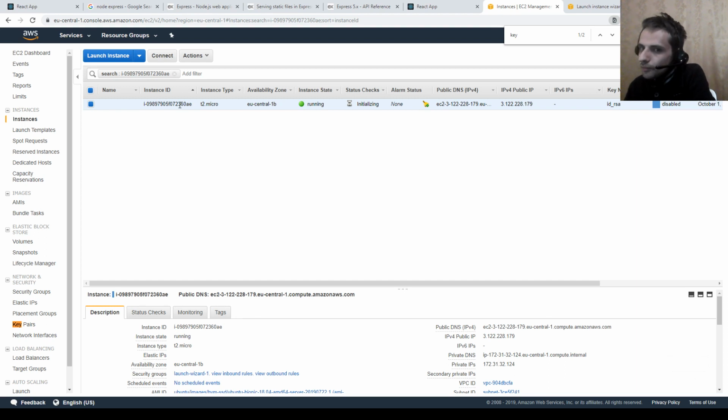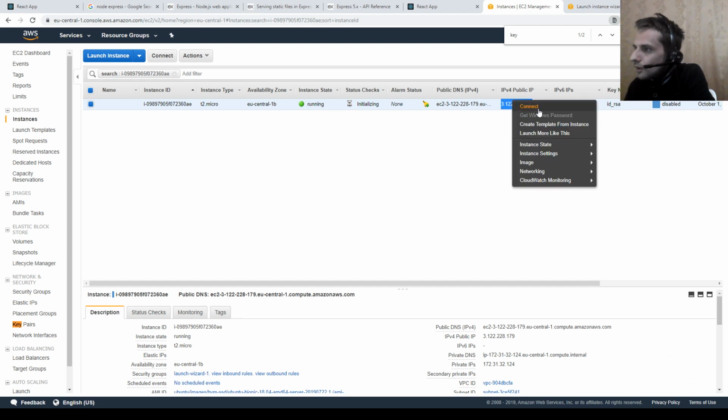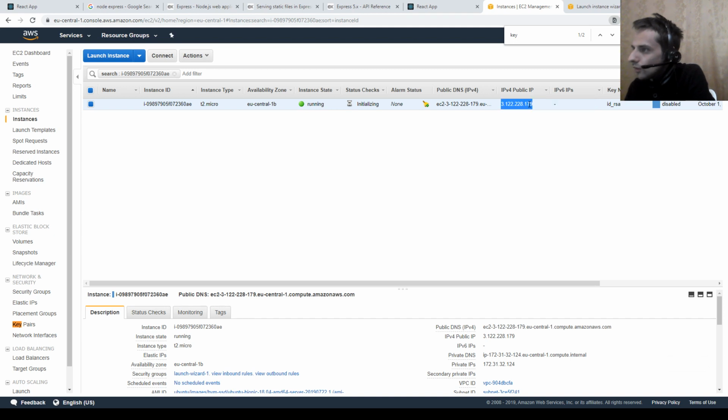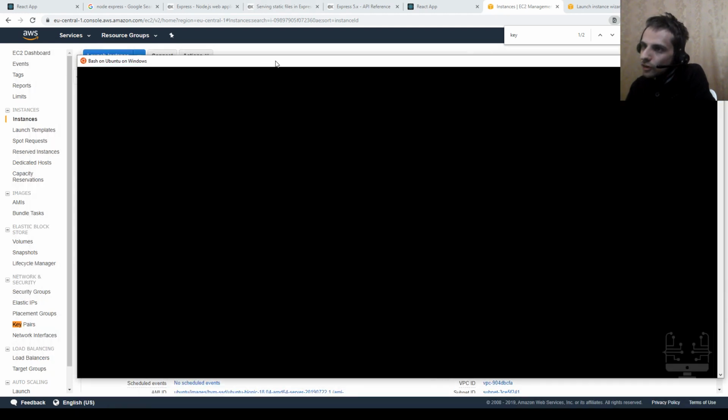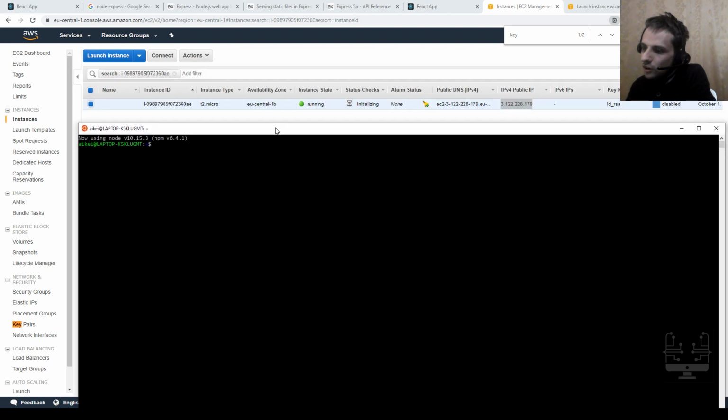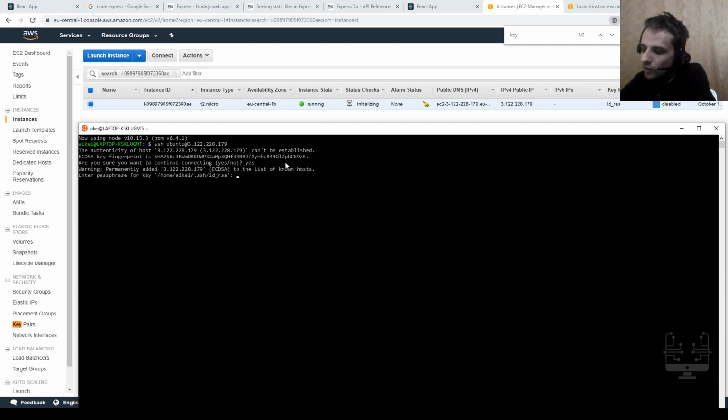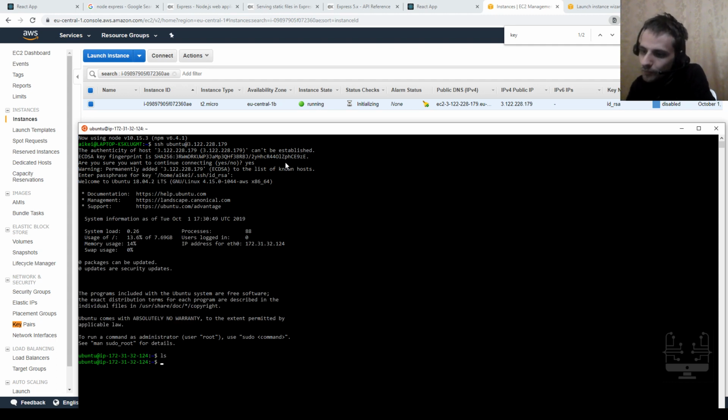Okay, now it started. Now that it's started, I think I can use this IP to connect to it. So let me copy this IP and I will start bash, and to connect I can just use ubuntu at this IP. Yes. Okay, now we connected to that server.